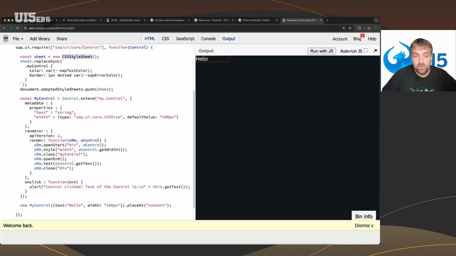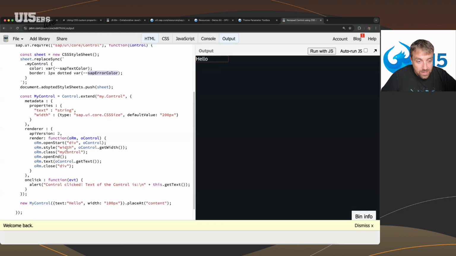So this is a nice opportunity in CSS to also transport a style sheet via code. And here in this case, the first thing I do in my control definition is to create this constructible style sheet. I define the CSS for my control. And then I can make use of these custom properties being defined for my CSS properties. So here for the color, we use the text color, and for the border, we use the arrow color. This is as simple as it is here. And when I run that now, I can see that the text is displayed white and the border is displayed red.